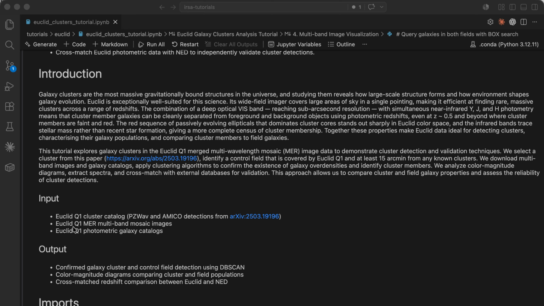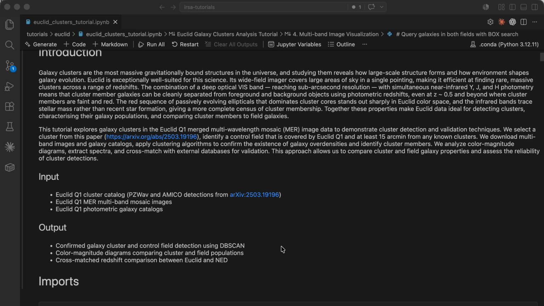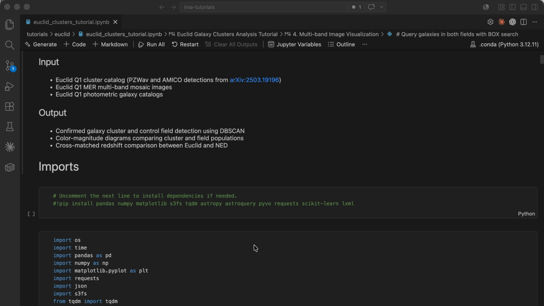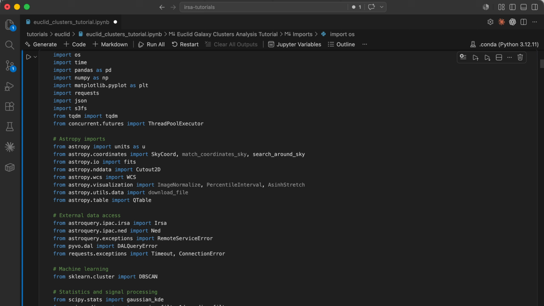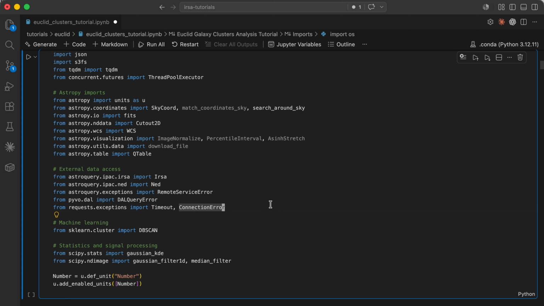What we'll do in this notebook is use a more general way of finding overdensity, DBSCAN, which is a machine learning way of finding overdensity, and we are going to see if this simple overdensity finder agrees with what this paper has already published. We will also use, as I said, Euclid Q1 MER multiband mosaic images, spectra, as well as catalogs. All of these will be gotten from IRSA using TAP queries with ADQL, etc. And it's an exercise for people who want to get more familiar with Euclid data.